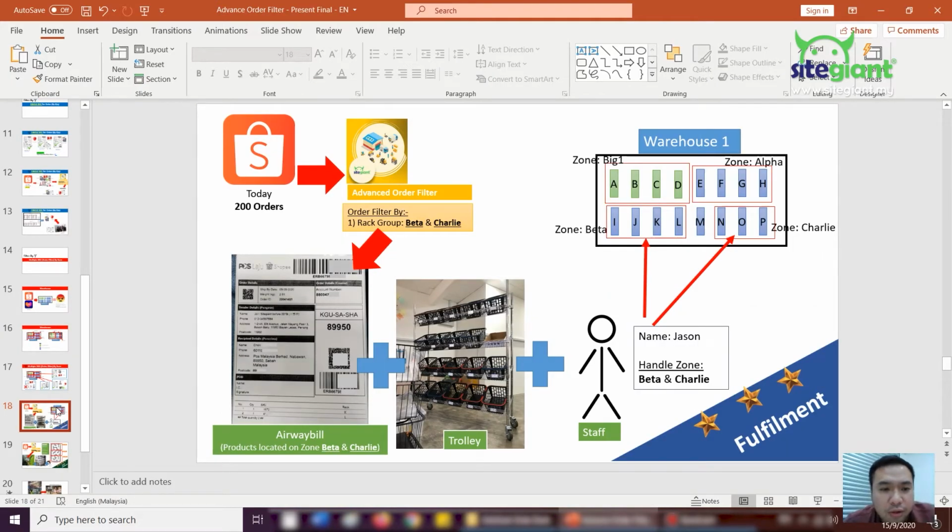Right, so as you can see, if you have, for example, 200 orders as a scenario, you can use the system to easily filter the orders. You can filter orders by beta and Charlie, meaning I just want all the orders that have products stored in the beta and Charlie zones. Then you print out every bill, add the trolley, and assign it to your staff. For example, Jason handles the beta and Charlie zones, so he will go and do the picking. This will be much easier for you to coordinate your staff to go to the respective racks and take the items.